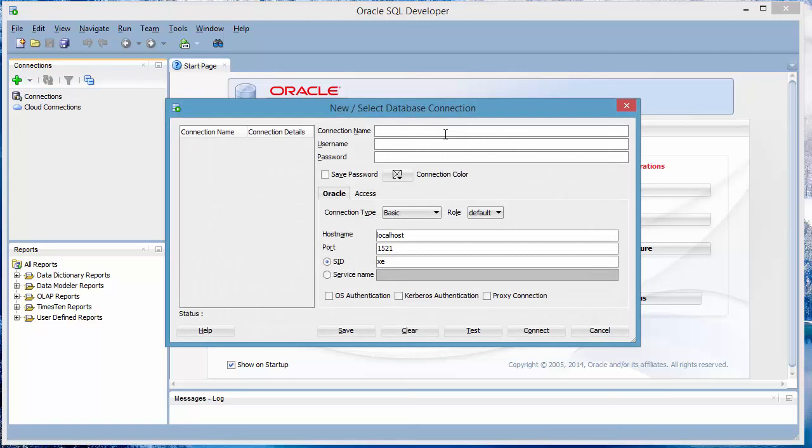You can call the connection whatever you want. I like to call it something with system in it. So here I call the name of my class, BTM382 system. And then you enter the username. You have to use system as a username because this is based on the default system connection. And you enter the password that you use when you install the Oracle database. If you don't remember this password, then there's nothing you can do except to uninstall the Oracle database and reinstall it with a password that you actually remember.